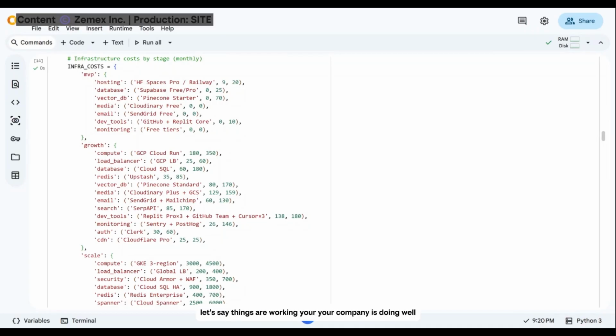Stage 2, growth level. Let's say things are working. Your company is doing well. It's starting to grow. You have, let's say, 1,000 conversations per day, 3 to 5 developers, so you have more people to manage your services, and you have 5,000 active users. Now the costs shift dramatically.